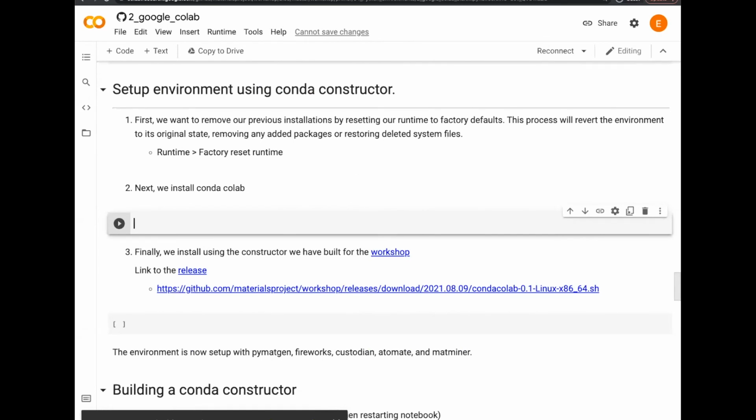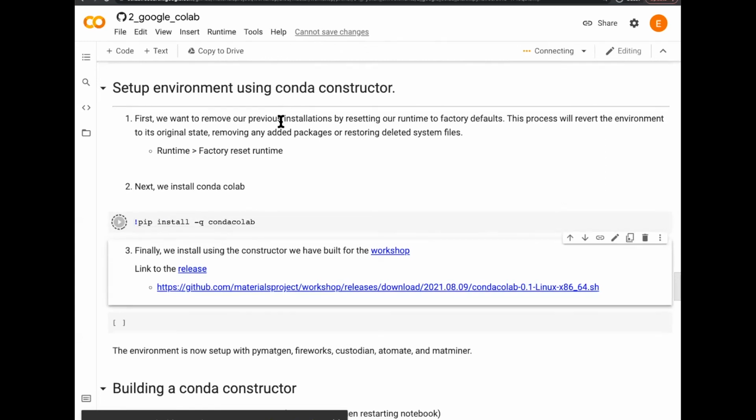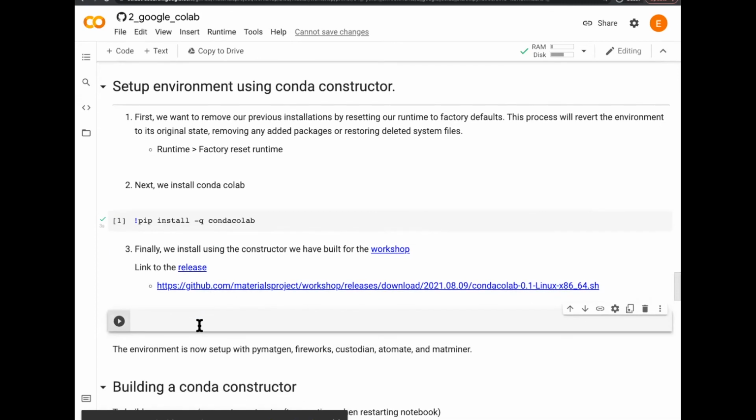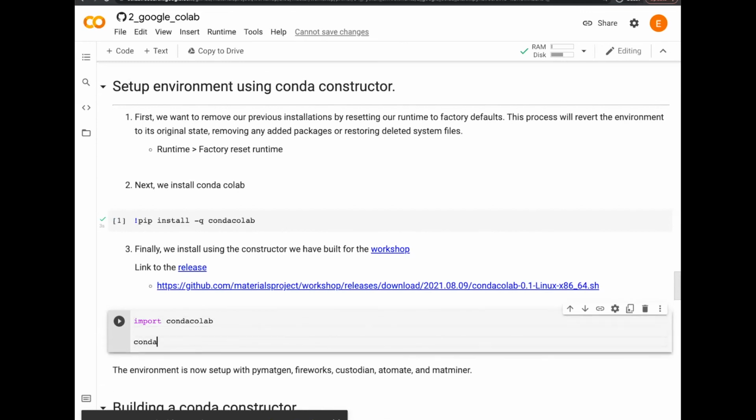So first thing I'm going to want to do is install condacolab again. So pip install -q condacolab, shift enter. And as before, it's going to install condacolab. And then what we can do is import condacolab. And then we're going to want to type condacolab.install_from_url, and then we need to give it a URL.